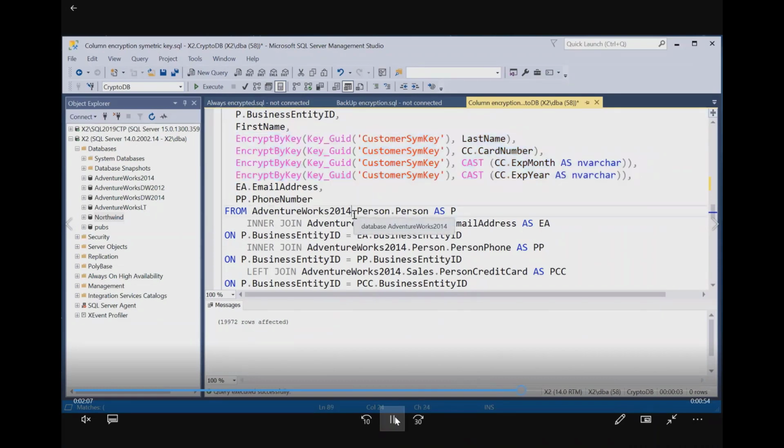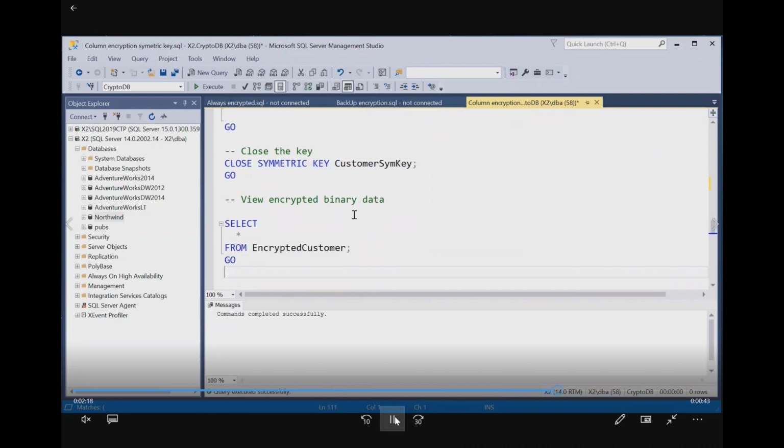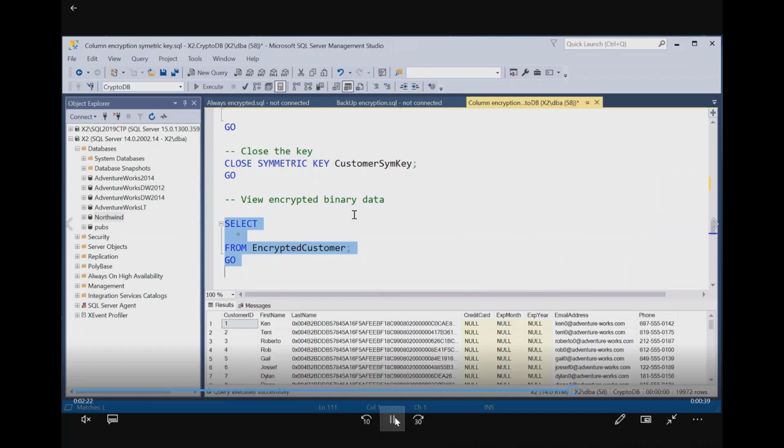Okay, now I will show you the select part. I will close the key. So you see, it's good practice to always close the key after usage. And let's see the encrypted binary data. You see the last name, because there are a lot of nulls here. When I scroll down, you will see that these columns are also encrypted.